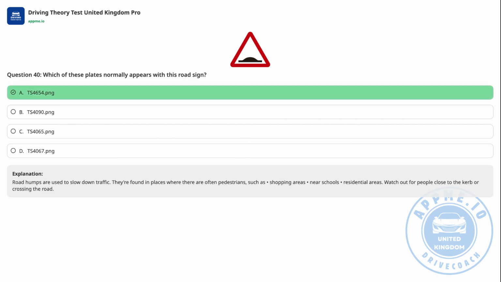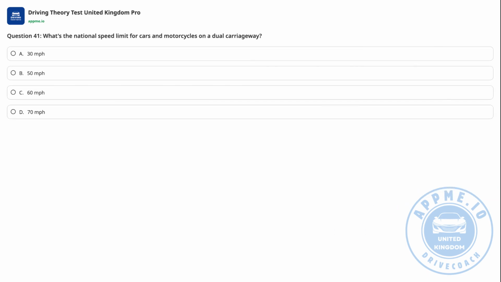The correct answer is A. Question 41. What's the national speed limit for cars and motorcycles on a dual carriageway? A. 30 miles per hour. B. 50 miles per hour. C. 60 miles per hour. D. 70 miles per hour.